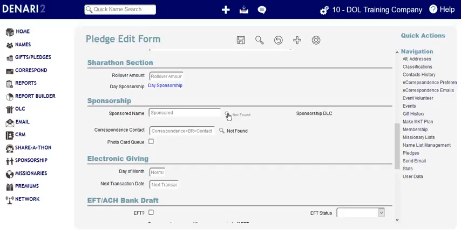If you've set up this pledge as a credit card or electronic fund transfer pledge, Denari will automatically create the gift record for you and apply the gift to the pledge. Again, that is covered in more detail in the pledge videos.